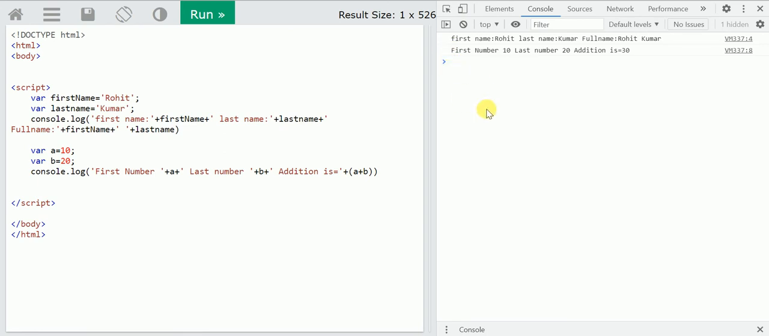So here you can see my second line printed as the first name, first number 10, last number 20, then addition is 30. Okay, so it is coming with the help of string concatenation or number concatenation. So this is the traditional way.